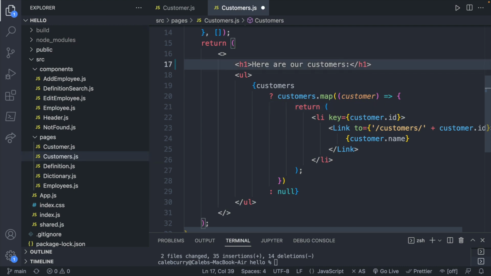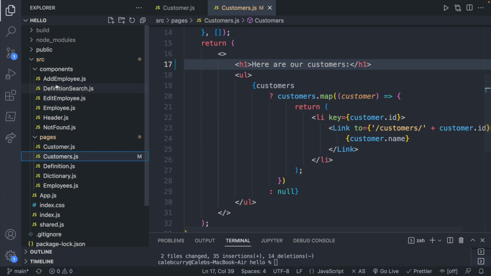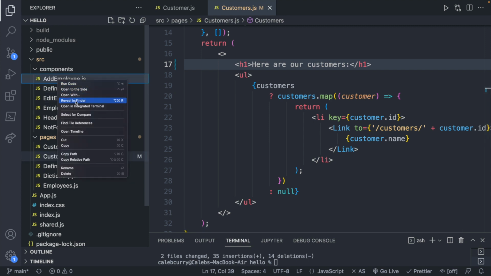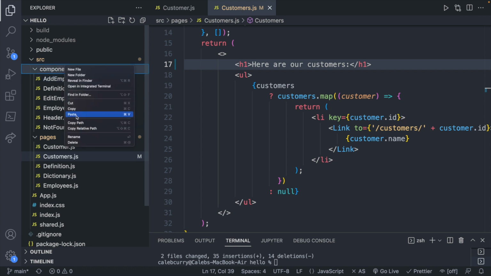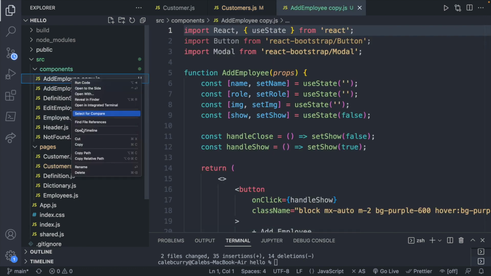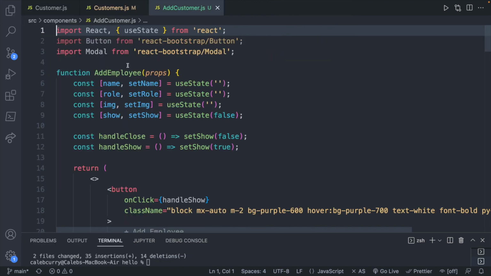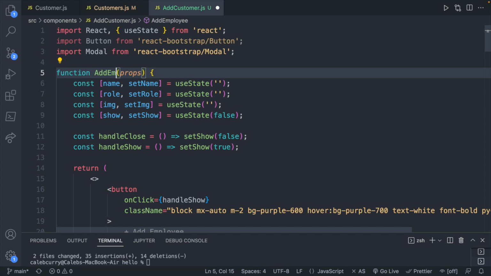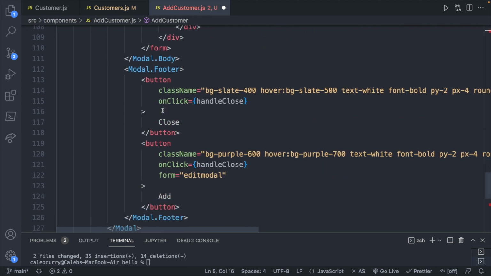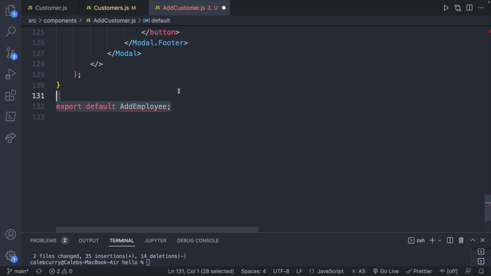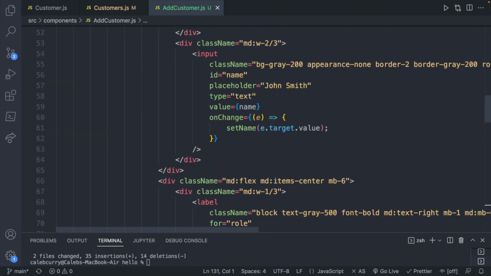Here are our customers. So what we'll do is we will take this add employee, and we're going to duplicate it. So we'll say copy. And then we will paste it. Let's give it a rename, and this is going to be add customer. We're gonna make some minor changes. We'll change the name to add customer. And I have grown to like putting the export default right here. So it just saves us from having to type out the name twice. So I'll delete that. Perfect.